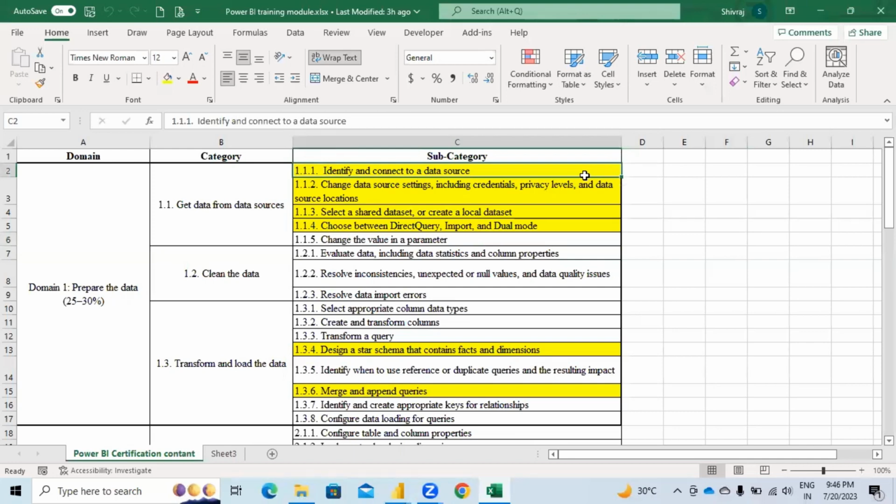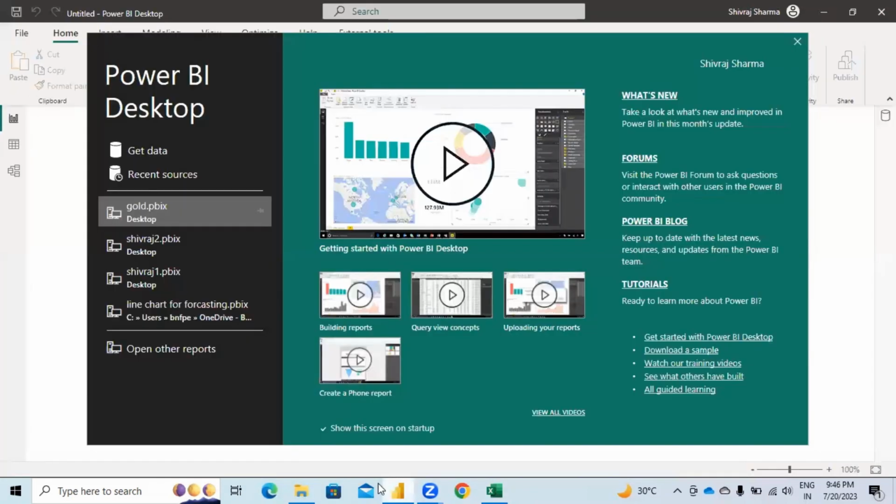Identify and connect to a data source. Okay, the different data sources we need to understand in this particular part: what are the different data sources that we have. Then change data source settings, including the credentials, privacy levels, and data source location. This also we have done. Let me show you from where you can do this.